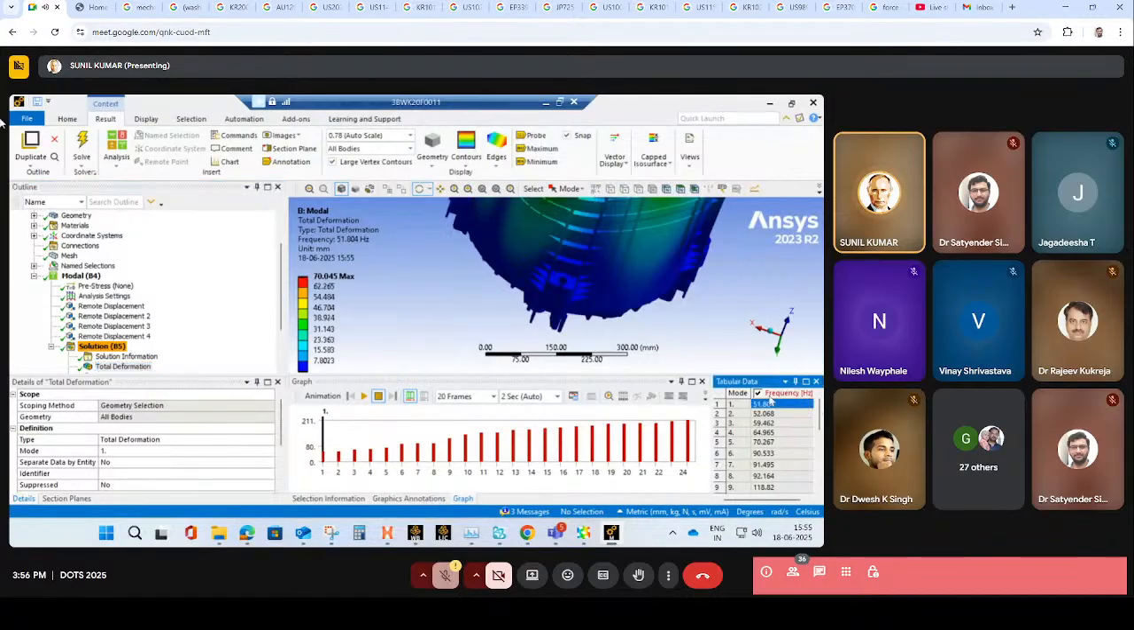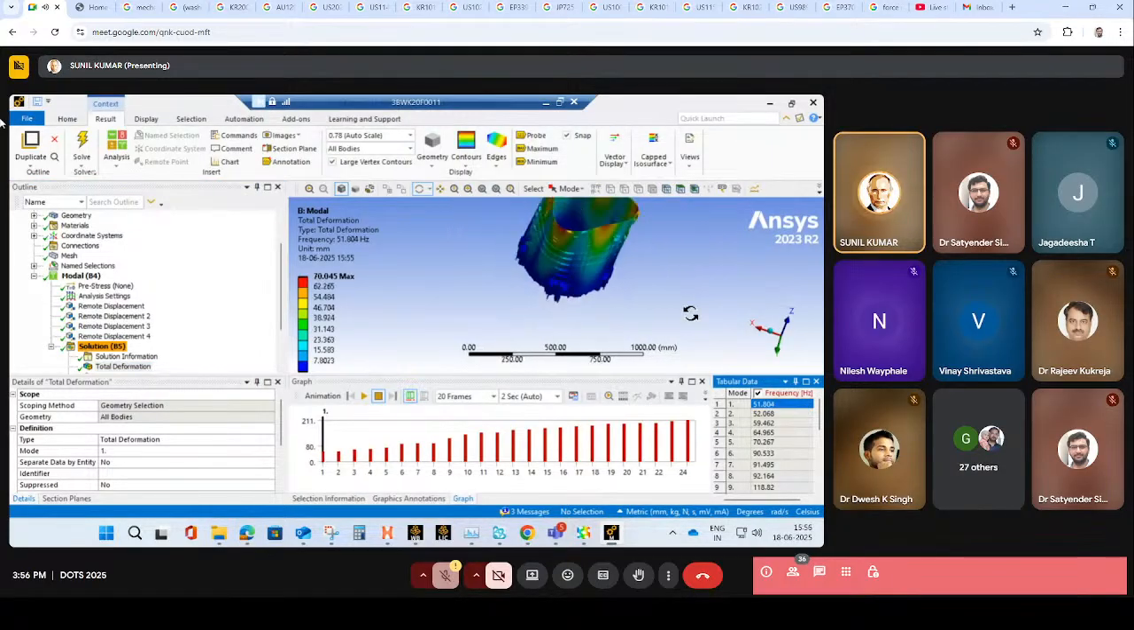So this is the first mode, and 51 hertz means if our machine runs at 3000 rpm, it will get resonance. It can cause higher vibration. To avoid this, we have to change the structure. So this is what we can extract from the modal analysis.